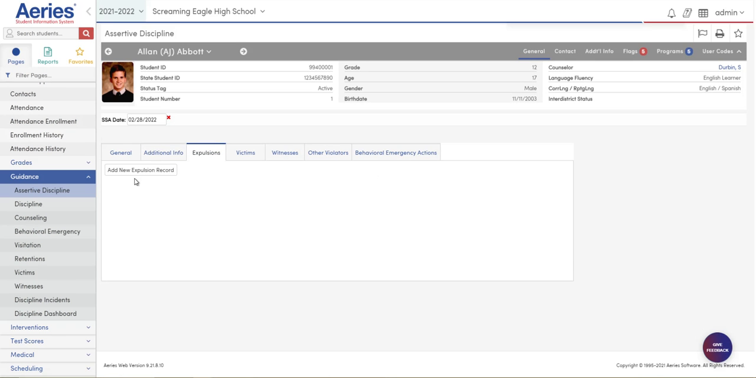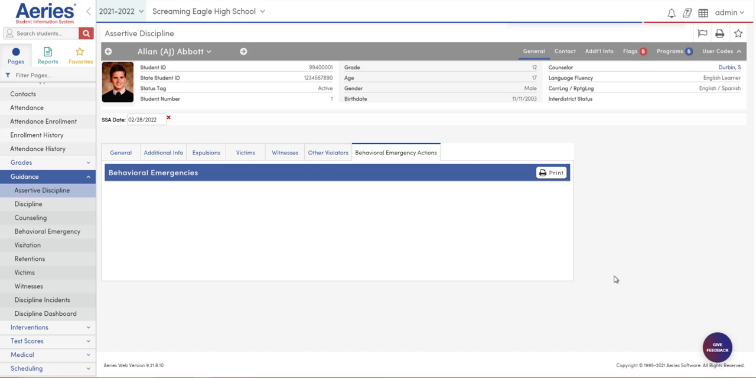If it comes to it, you will need to add a new expulsion record. There will be a box that comes up where you just need to add the details related to the expulsion. And then there are tabs for victims. If there were victims involved, they'll be listed here. If there were witnesses involved, listed here. And if there were other students involved in this incident, they will be listed here. This spot right here is where you'll add behavioral emergencies, which are seclusion or restraint.